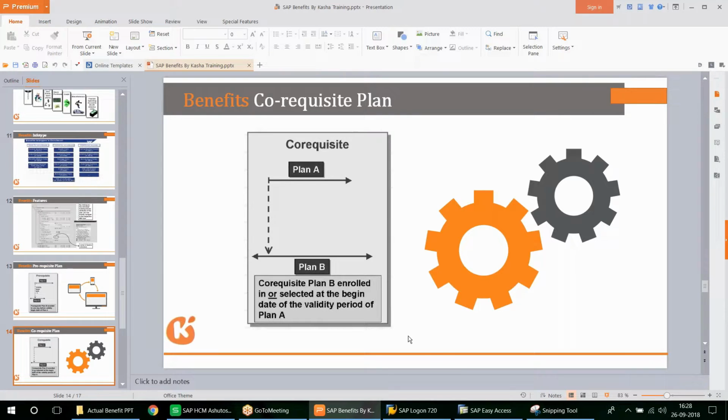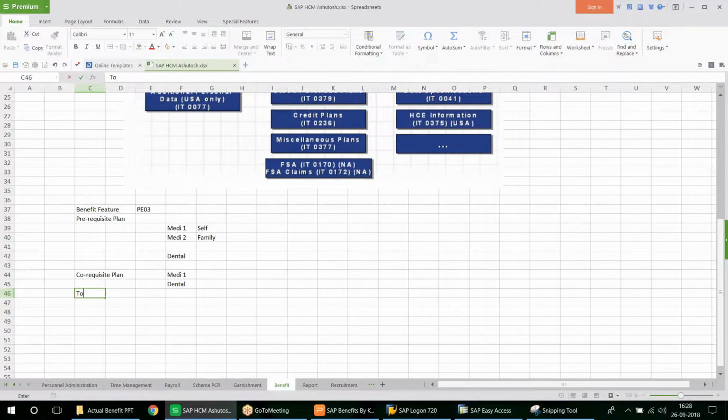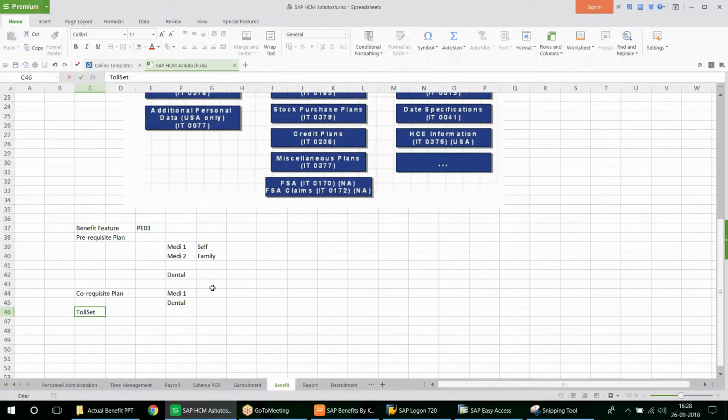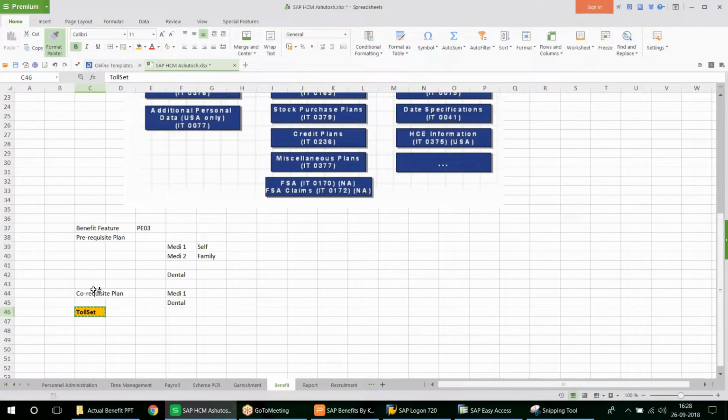Then after your co-requisite, this is a benefit tool set. So this is your tool set that we have here. And let's see what a tool set is, what we mean by this. Tool set actually means all the configuration that you are going to do in your benefits. So you can see that in your prerequisite tool set we are going to have it here. This is the tool set.